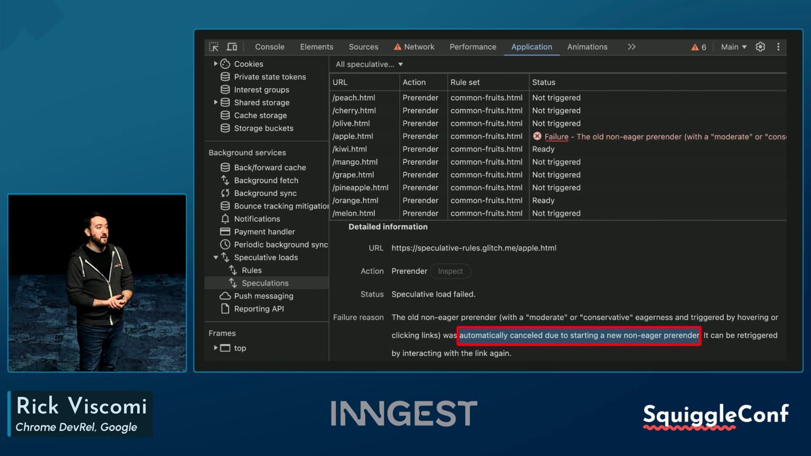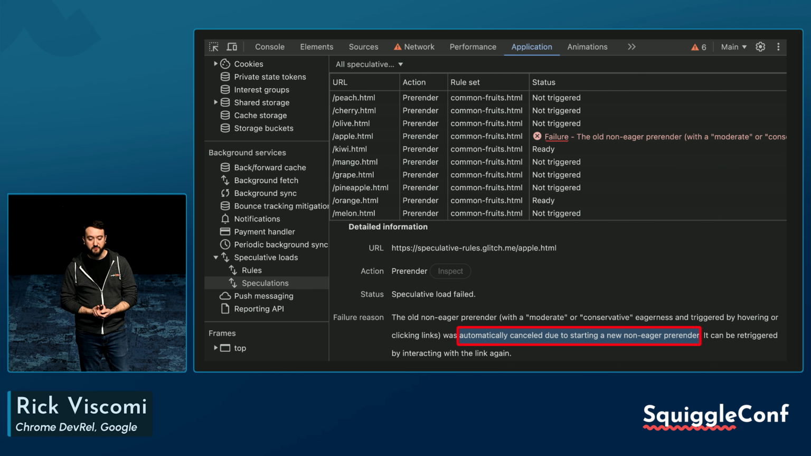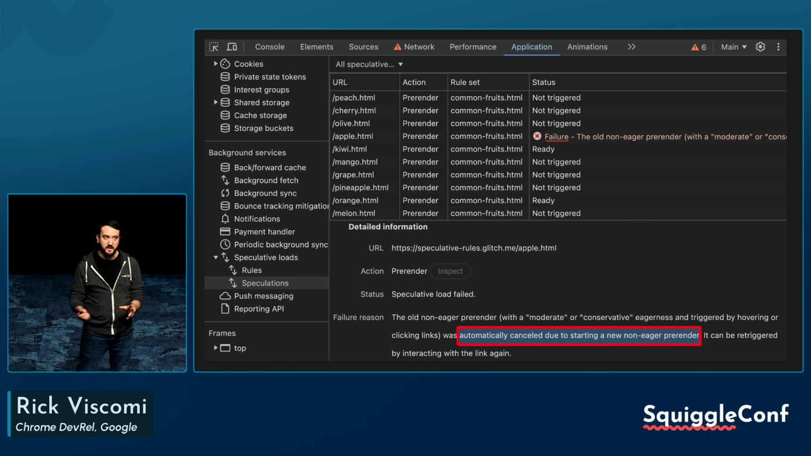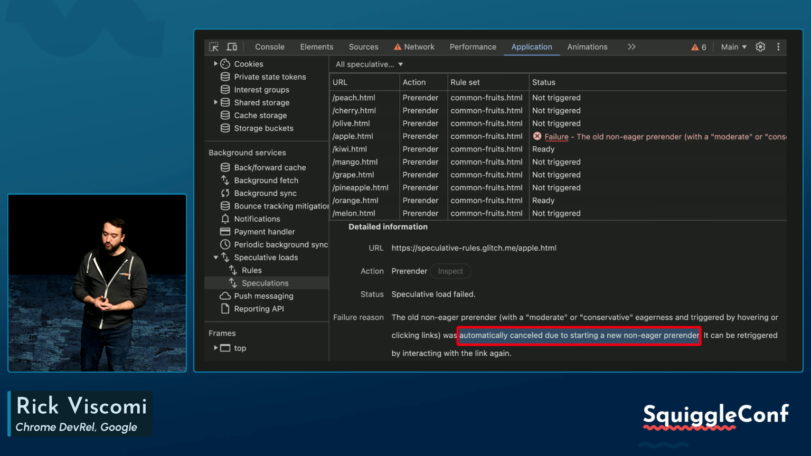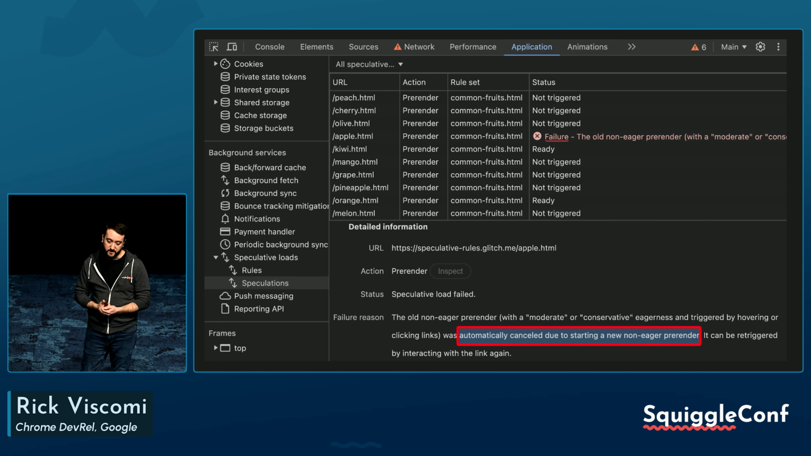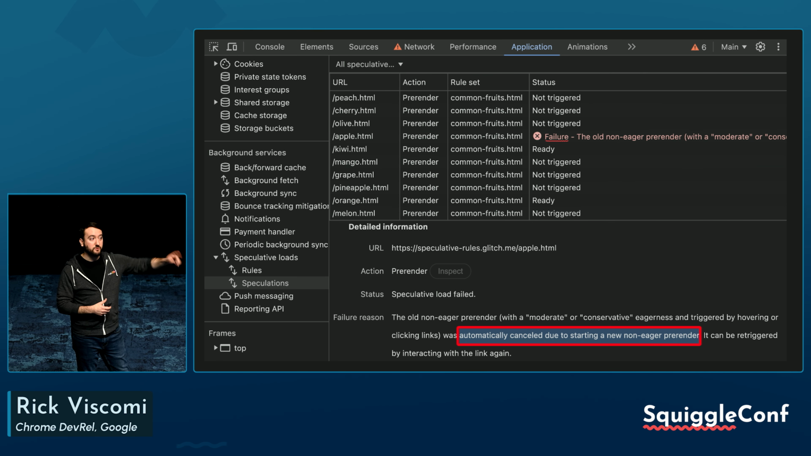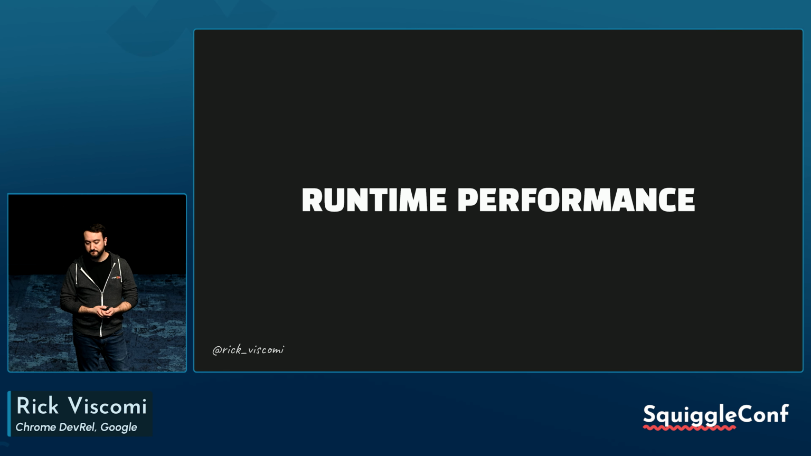You can also use this panel to debug failed pre-renders. One common reason that a pre-render will fail is if the server responds with anything other than a successful status code. And also be aware that for pre-renders at moderate eagerness, Chrome only saves the 2 most recent pre-renders, so the user might mouse over a few new links and then the first ones will get evicted and appear as failures.